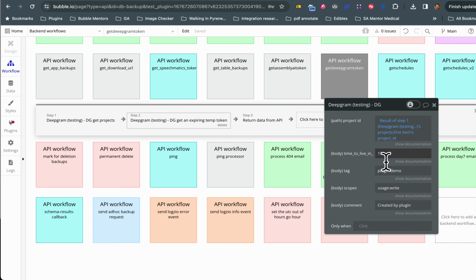This is saying time to live for this. We give 10-minute time to live for those temporary tokens. And that's how to set the back end up.